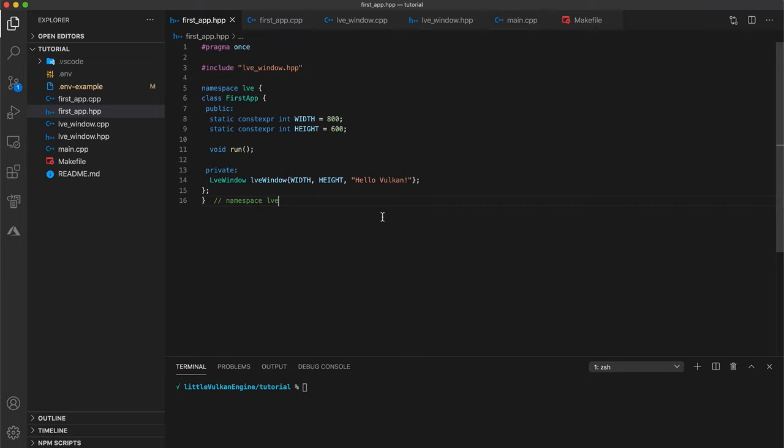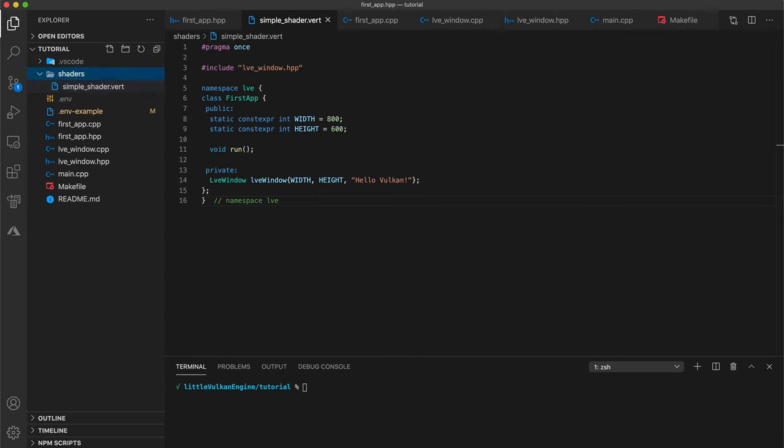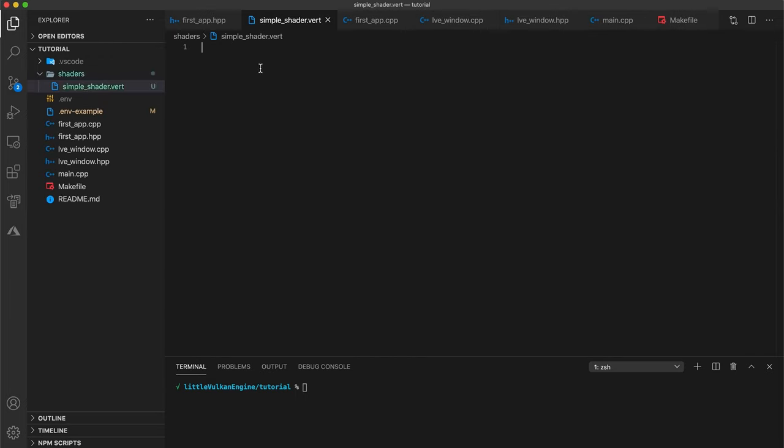So now let's get started. We're going to create our first vertex shader and fragment shader. I'm going to create a folder called shaders, and in this folder, add a file simple_shader.vert. The first thing we need to do is specify which version of GLSL we are using. We do this with #version 450. This corresponds to GLSL version 4.5.